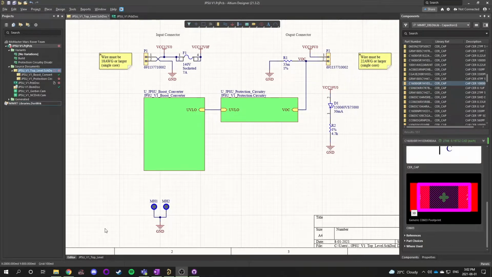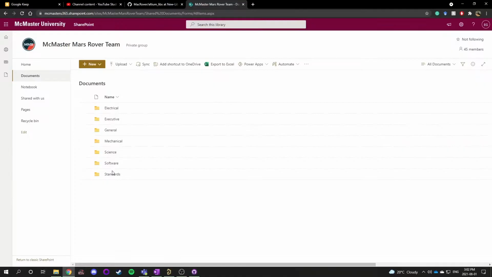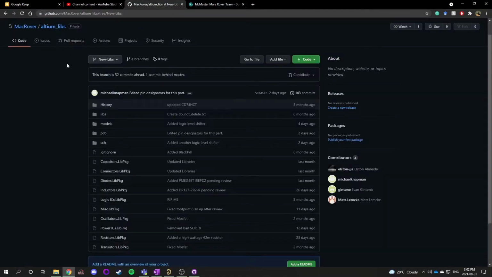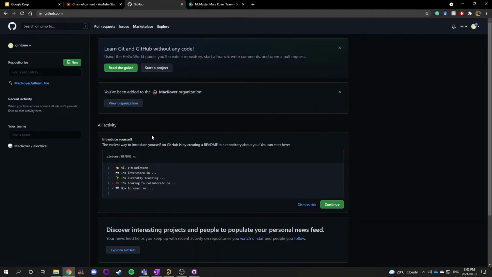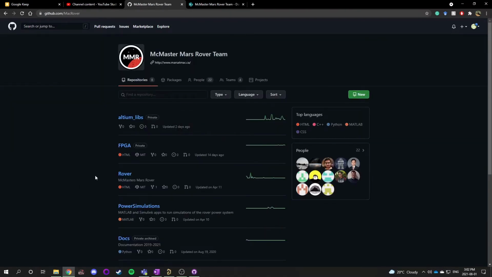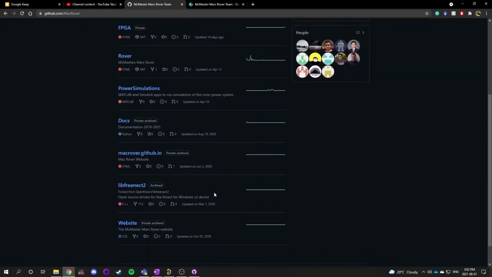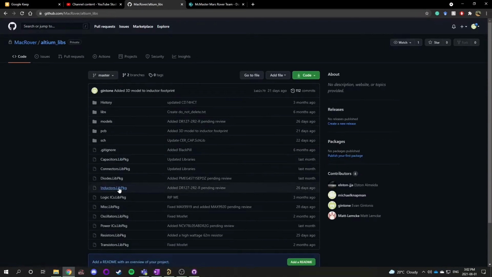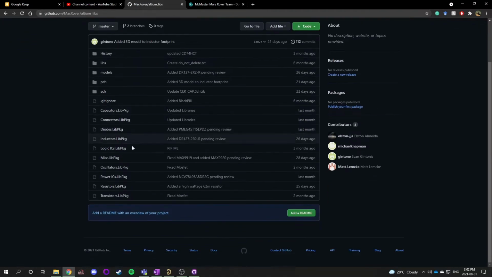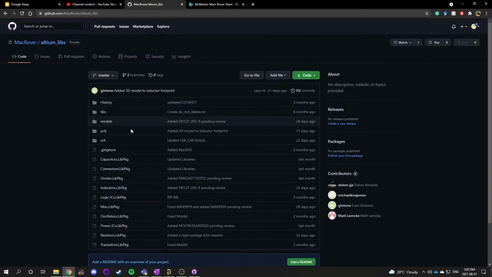So the first thing, getting our PCB libraries and schematic libraries on your computer. If you go to GitHub, log into your GitHub account, you should have been added to this Mac Rover organization. Click View Organization here. This is all of our team's GitHub repositories. The one that we're obviously going to click on is the Altium Libs repository, and then you'll be able to see all of our MMRT Altium library files in here.